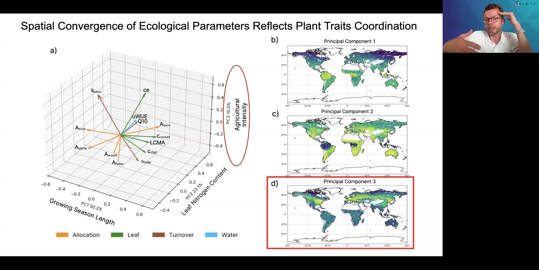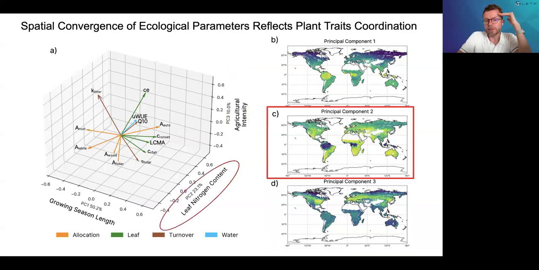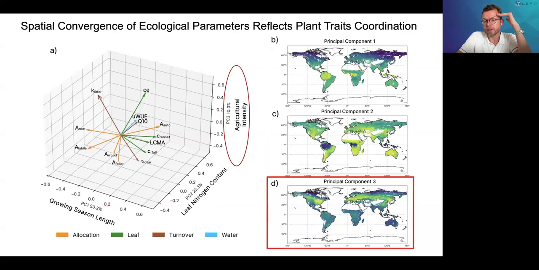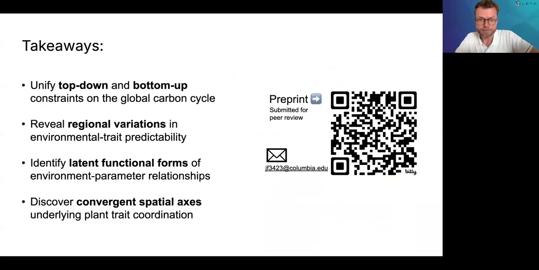So again, those were never imposed. We never really imposed the leaf nitrogen content. We never imposed the growing season length. We never imposed the agricultural intensity, but we can just retrieve that based on the different principal components, and they basically align with those major modes of variability that we are aware of from the carbon cycle.